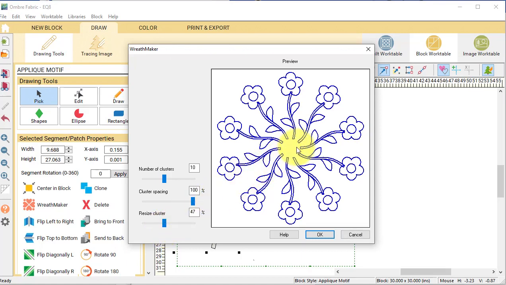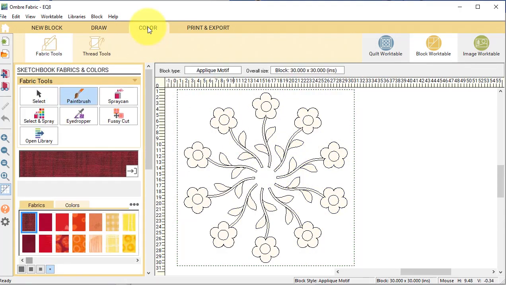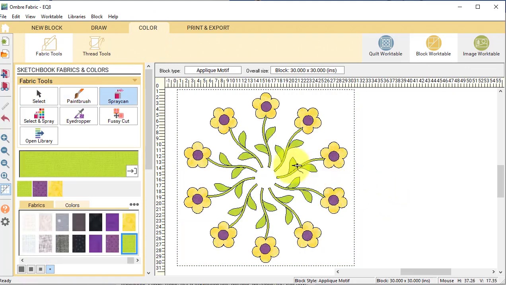And I'm okay with having a hole in the center because we've got that wonderful ombre fabric. So select OK, go to the Color tab, and color this. And select Add to Project Sketchbook.